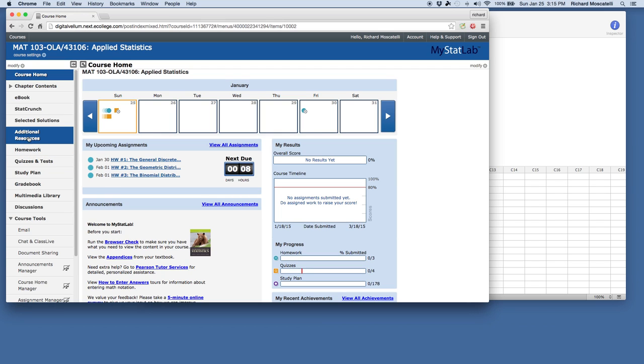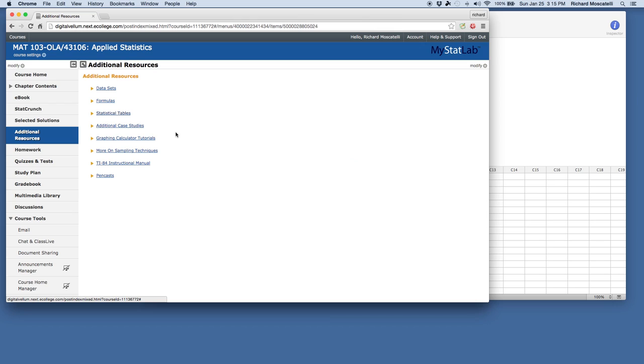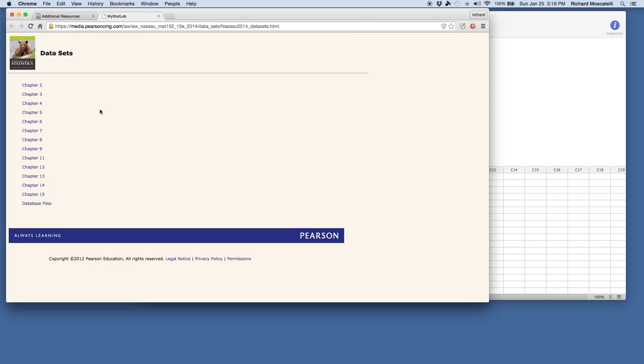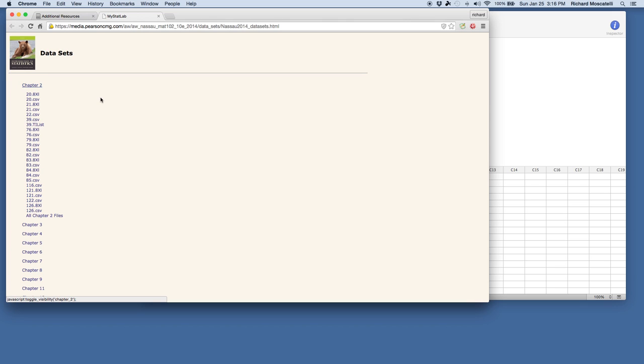In the additional resources tab, this is in my stat lab, there's a link that says data sets, and the data sets here, these are all the big data sets in the textbook. We just created Excel files and TI-84 files or what have you. So I'm just going to go to an arbitrary chapter, say chapter 2 or something like that.